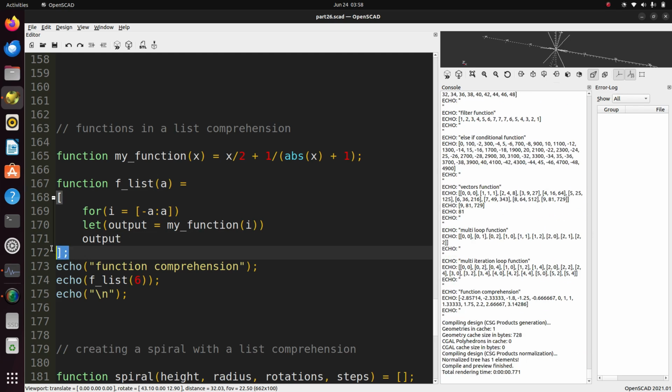So we've got our square braces for our list comprehension. We have our for loop in the list comprehension. We have our let statement, where we assign output to be my function, which is the function that we've defined over here. And we input i. So our iterator here that we've created, we input that into the function. And then we assign the output of that to output. And then we make that output.